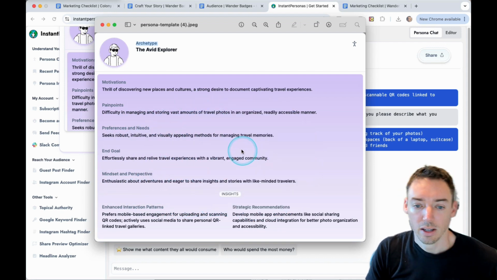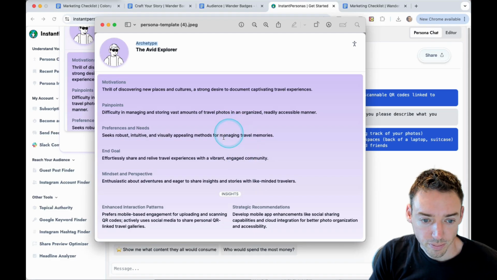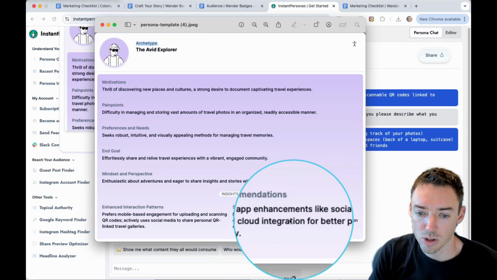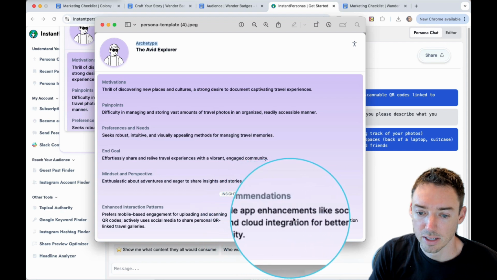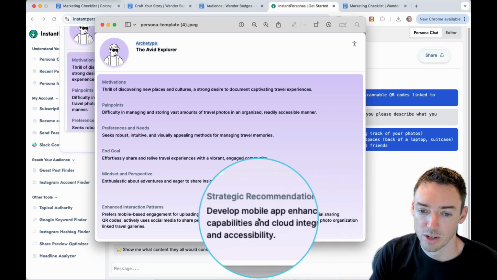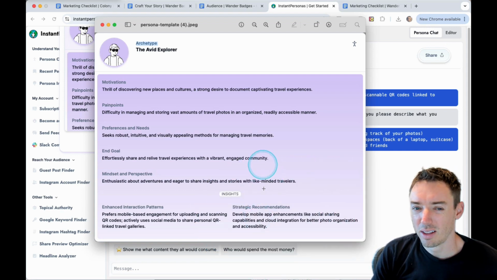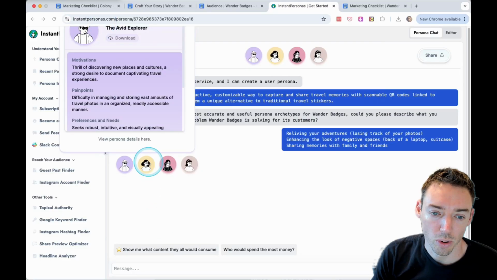Yeah. Okay, so let's look at the recommendations. So, develop mobile app enhancements like social sharing capabilities and cloud integrations for better photo storage and accessibility. This makes me believe they don't really understand the product that well, because that's kind of what it already does. But anyway, so let's see. It gave me the Avid Explorer.